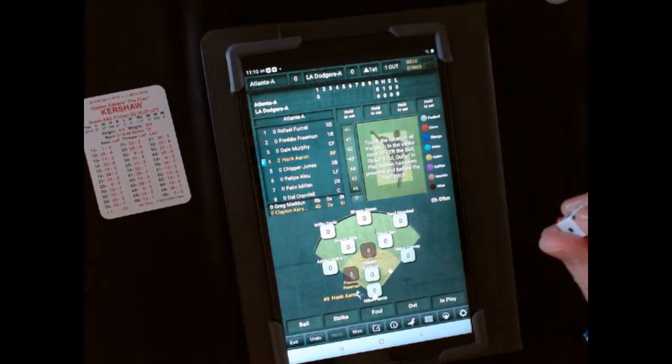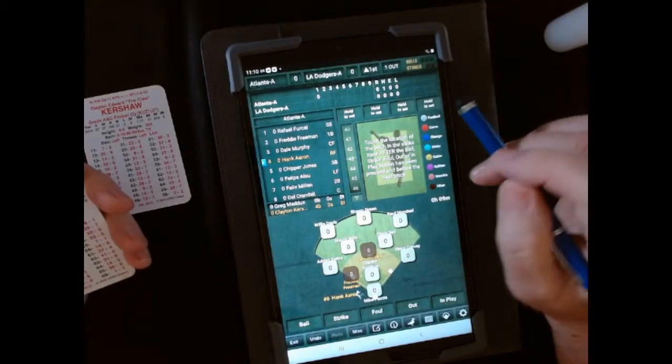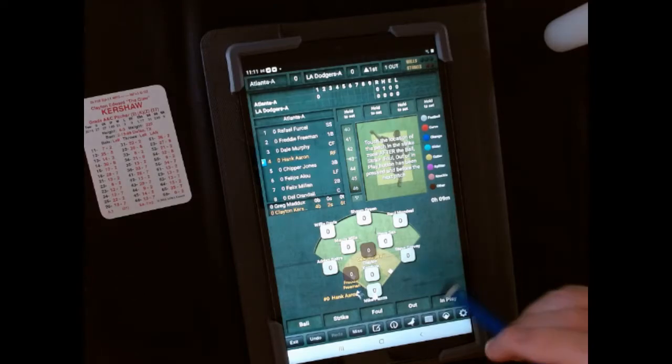My chart's moved. Forty-one is at 24. That's a pop out to second. But you got to check the second baseman's rating for the Dodgers. He's a 7, so there's no effect. Okay, so that's a pop out to second.